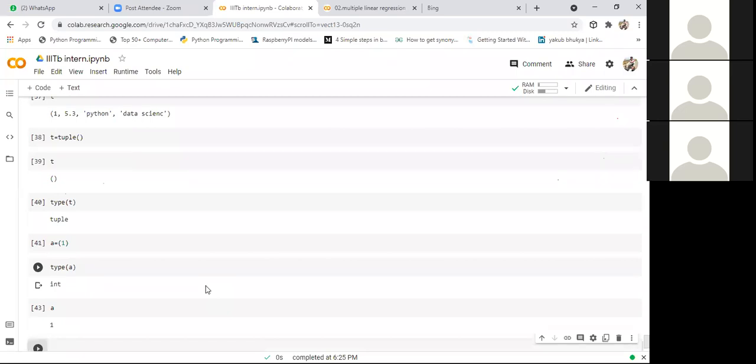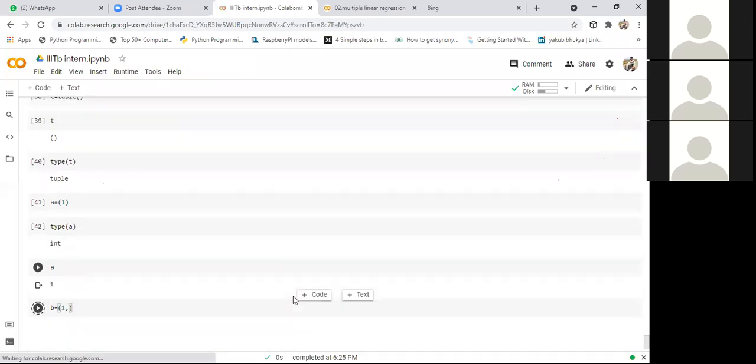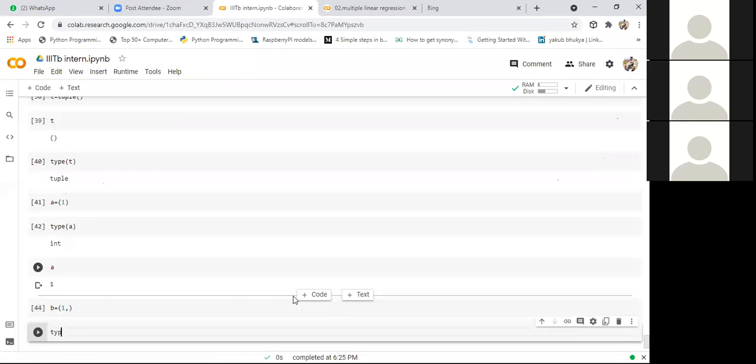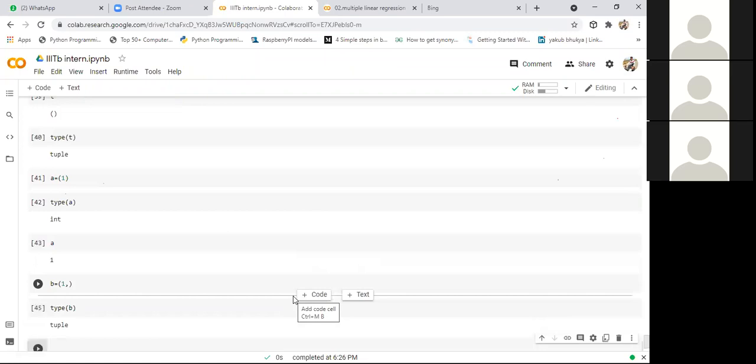So if you specify some value in a parenthesis without using any commas, whatever the data present in this value will be considered as that data type. If it is 1, it will give data type as integer. If it is a floating point value, so if you specify 1.5 here, it will give data type as float. So whatever the data type you specify here, it will give that as an output. Whereas if you want to get tuple as an output, we should have at least 1 comma in this bracket. So let's suppose if you specify 1 comma, now it will be considered as a tuple data structure. If you say type of B, now it will give you output like tuple. Remember, guys, it's a very important thing.